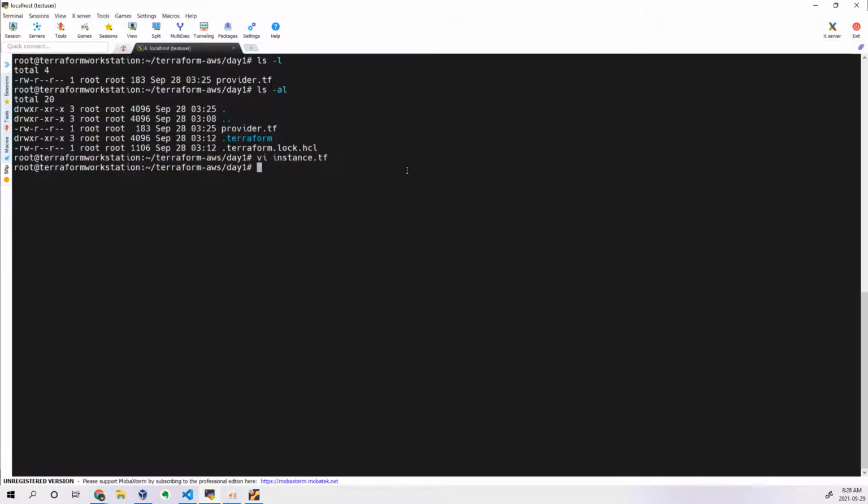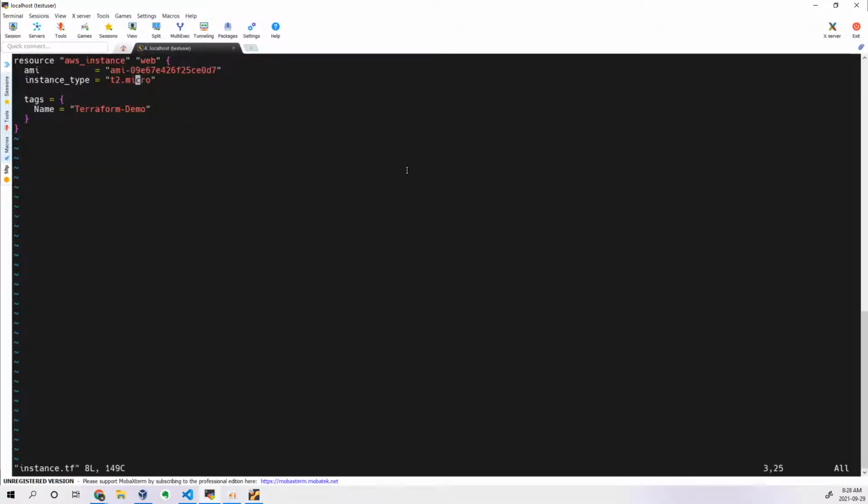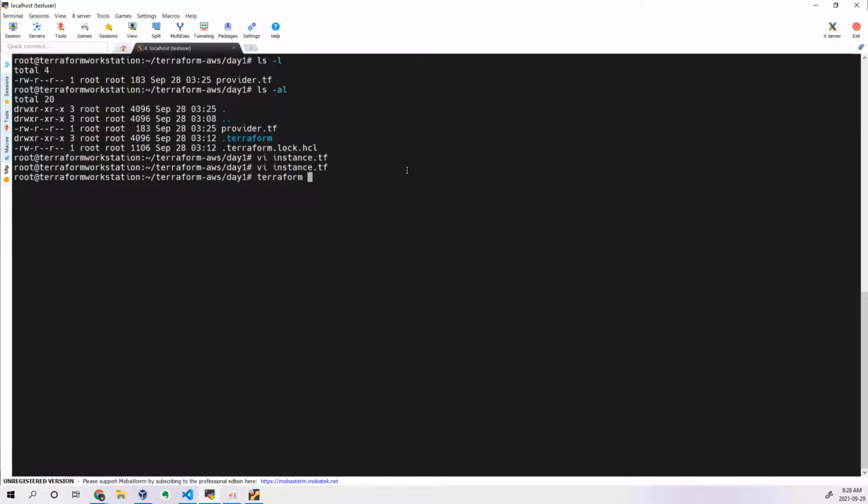First of all, I have to check the formatting. Let's say I have written it in an improper way. When you're writing for the first time, you will give only one space here, also one space here, and one space here; this is fine and this is also fine. Now if you run terraform fmt, it will reformat it.